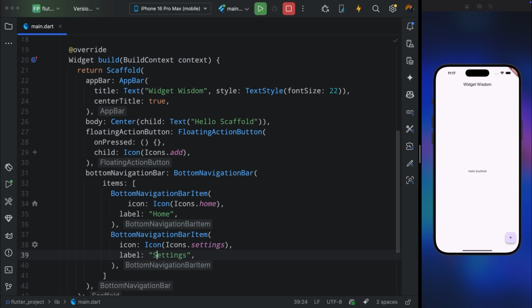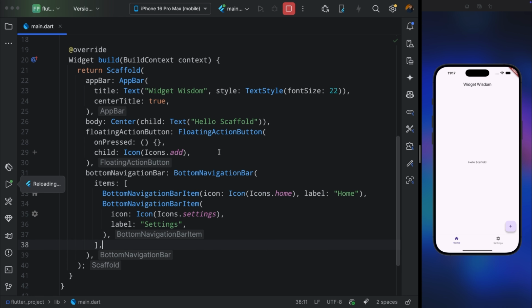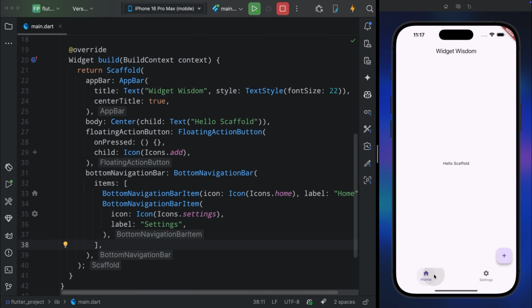Now you can also add the drawer. So basically a drawer is the side menu. Like in the app bar, you have a button, and if user pressed onto this button, then a slide drawer appears. So we can explore this thing in future videos. But as of now, you can see we have an app bar, we have a body, we have a floating action button, and we have the bottom navigation bar.